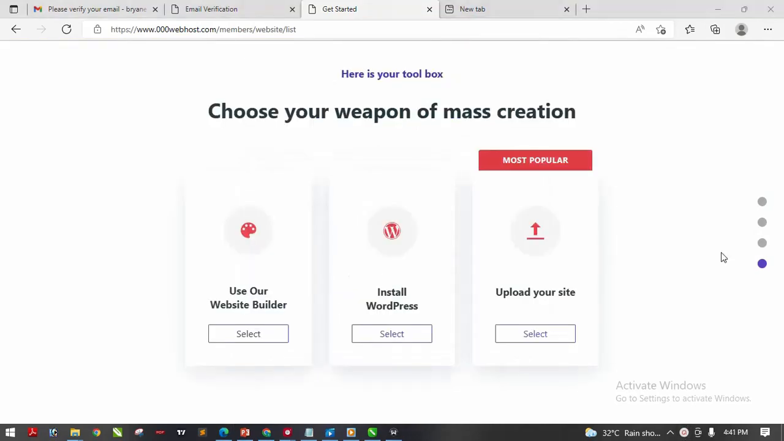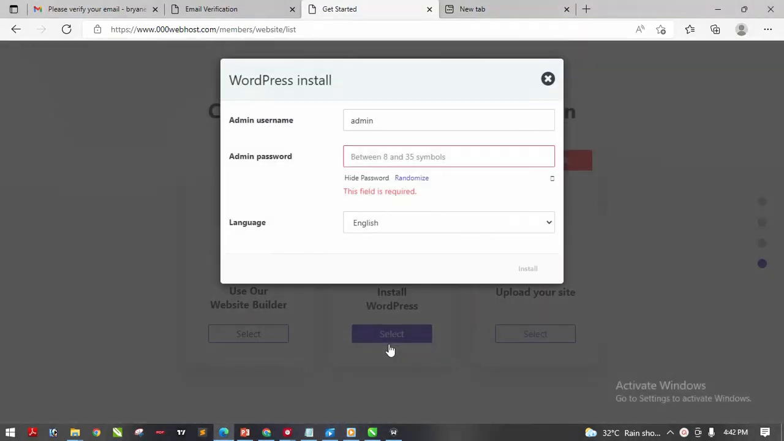So now it has been created. So what we need to do now is to install WordPress. It says choose your weapon of mass creation. So we are not using website builder, we are not using uploading site, so we'll be using WordPress. So you just click on install WordPress, select.